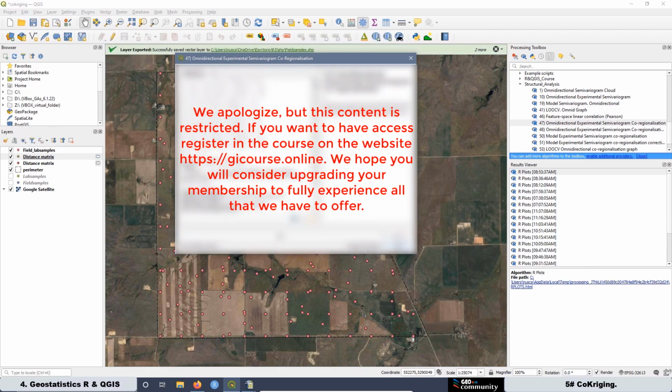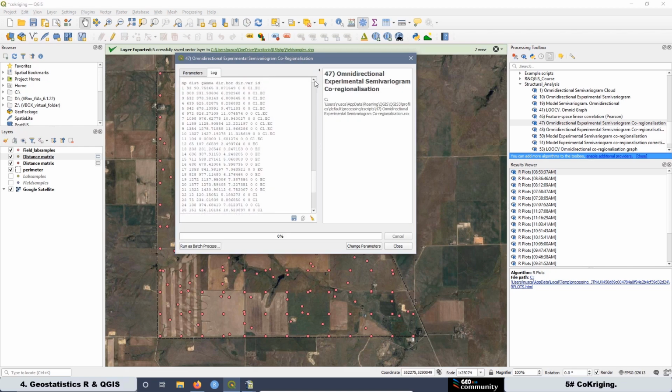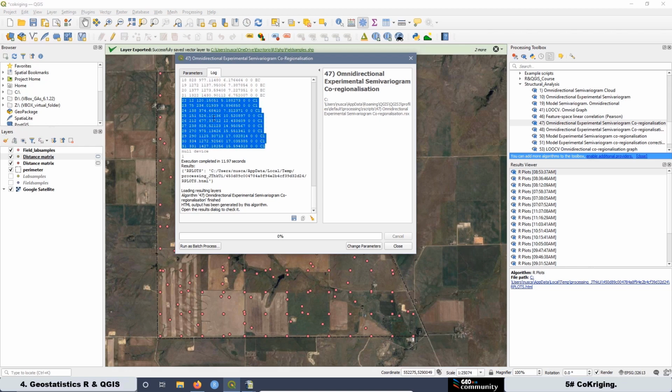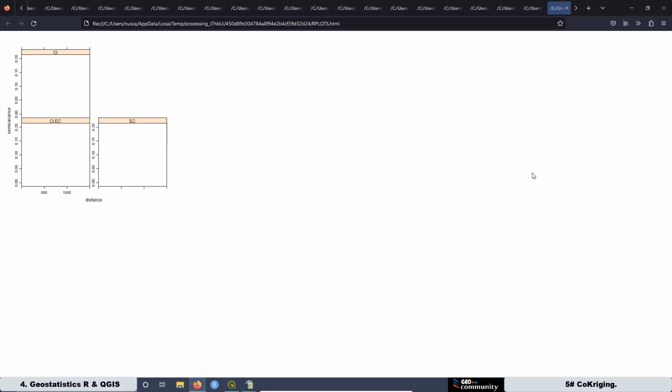In the pop-up windows, we have the same data that we were seeing before, but now for the three experimental semivariograms. First, for the cross between chlorides and electroconductivity, followed by the data for the experimental semivariogram of the electroconductivity, and then for the experimental semivariogram of the chlorides. In each case, we have the number of sample pairs we have for each lag, the lag distance, and the value of the semivariance. Double-click to see the graph.